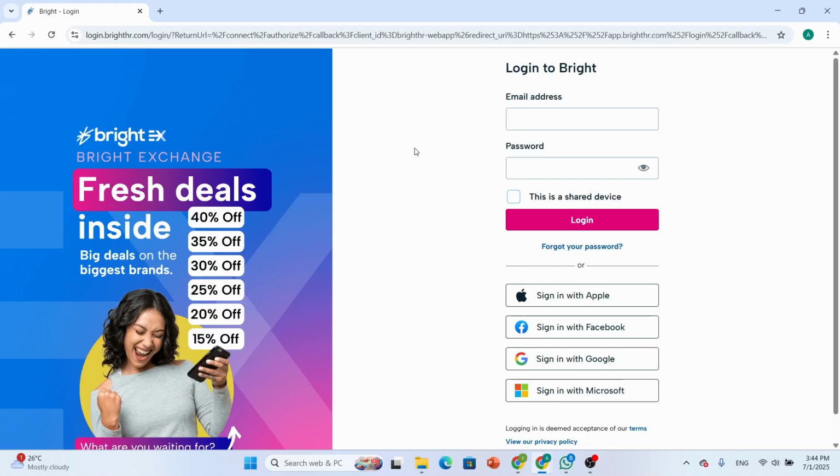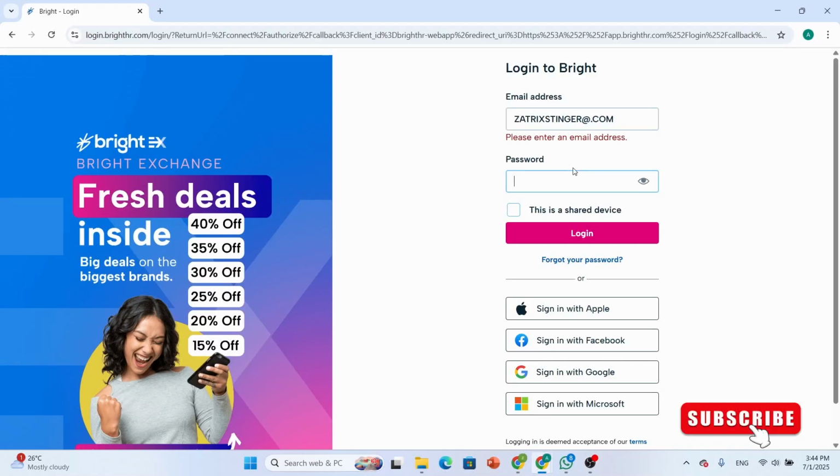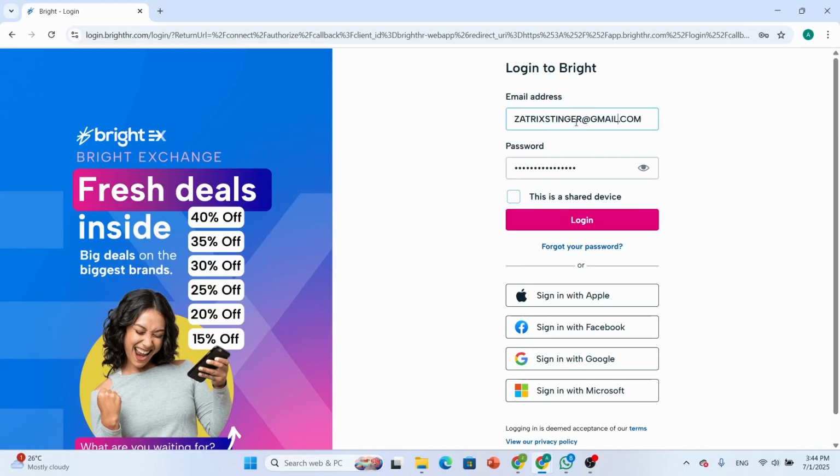Now here, to log into your Bright HR account, just click on the email address bar and simply enter your email here. And here, once you're done entering your email, you can simply click on the password and simply enter your password here. And here, once you're done doing everything, you can just click on login.